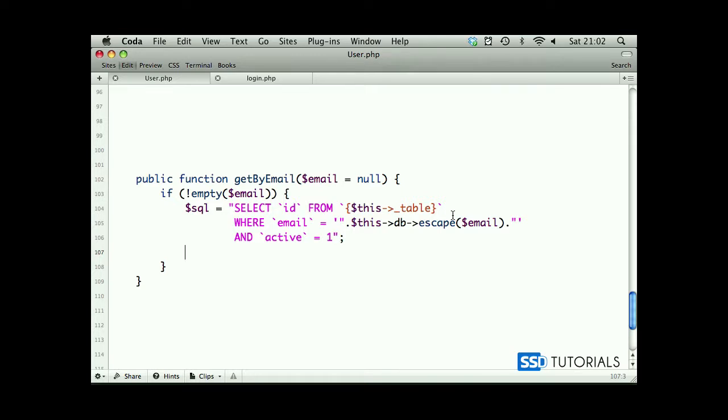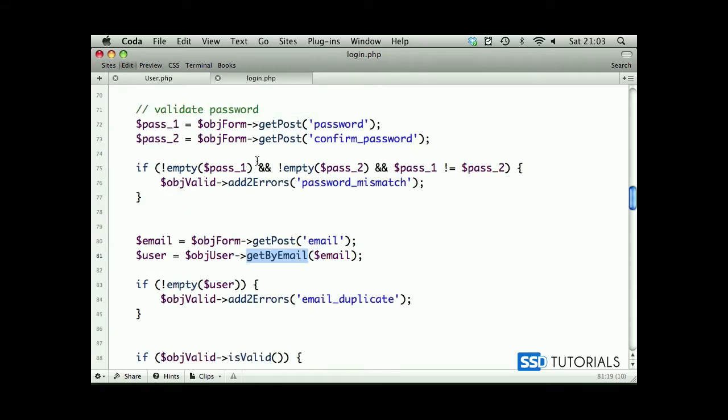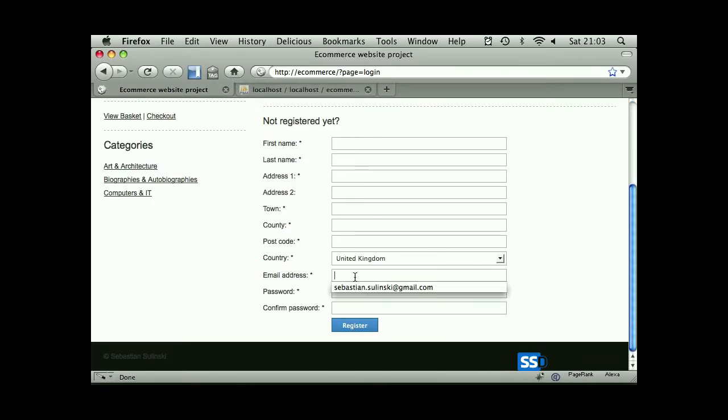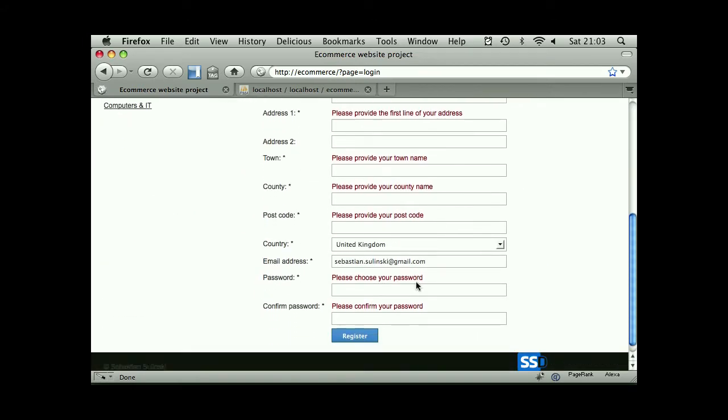Okay, so after this we obviously need to return this db fetch 1, and we have SQL as parameter. So that should get us the information about the email address, if there's a record with this specific email address which is active. So if we save user.php, if we save our login.php, if we go back to our page now, and I type the same email address which is assigned to the account which is already activated, and now hit enter, I should get the message.